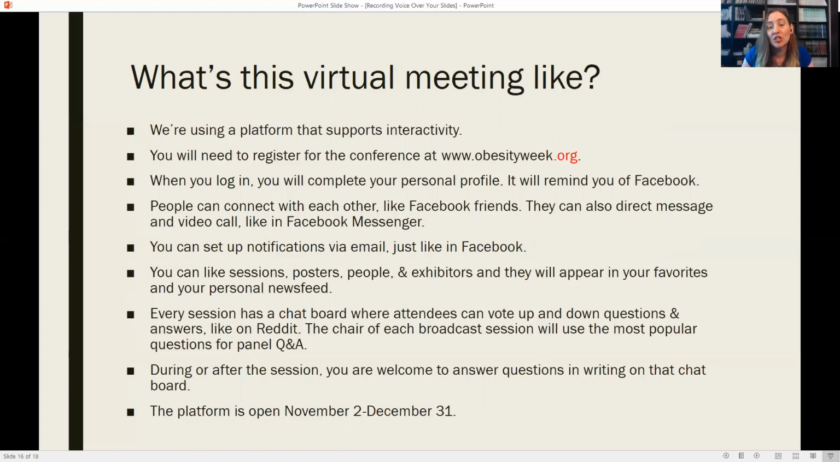Every session has a chat board. That's every session, every poster, everything has a chat board where attendees can vote up and down the questions they leave on that chat board. It's like Reddit. The chair of each broadcast session will use the most popular questions from those chat boards to do the live Q&A portions of the broadcast sessions. During or after the session, you are welcome to answer any questions in writing on those chat boards, because the odds of us getting through all of them are pretty slim.